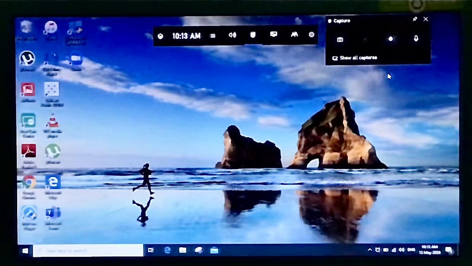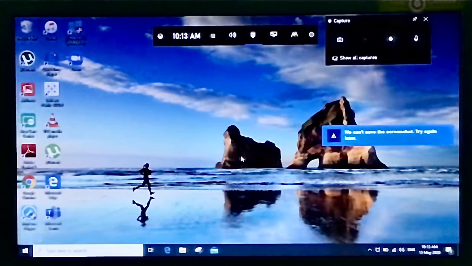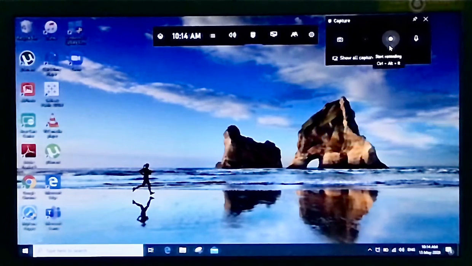then another pop-up will show. If you want to take a screenshot, you just click this button. So the screenshot is already taken. And then if you want to record your screen, you just click this button.